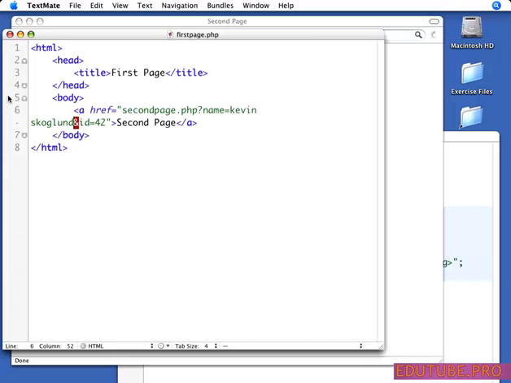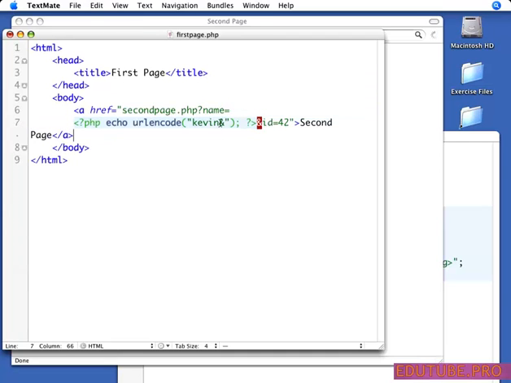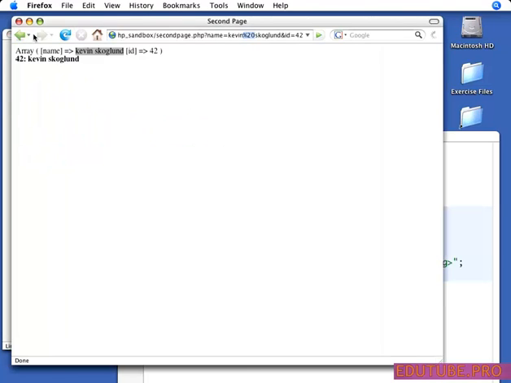Now, if I had encoded that instead, I'll just undo a couple steps here so I can get back to where I had all that PHP code, and I instead put Kevin Skoglund in there. It still works just fine. Let's go back, reload it. And when I click on second page, this time it actually applied my URL encoding, which is a plus sign as a space instead of the %20, which is the default server's way of encoding it.